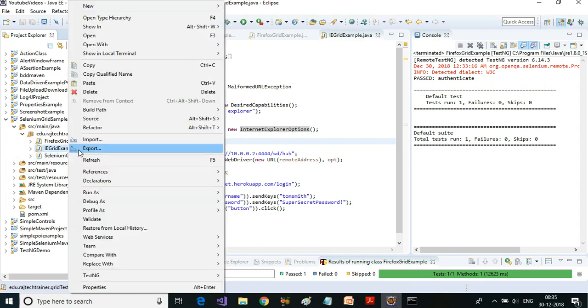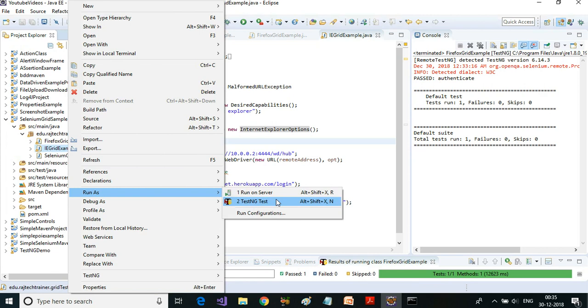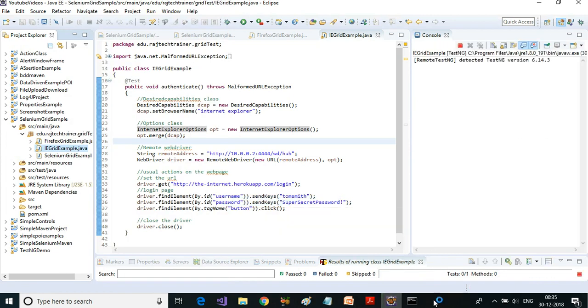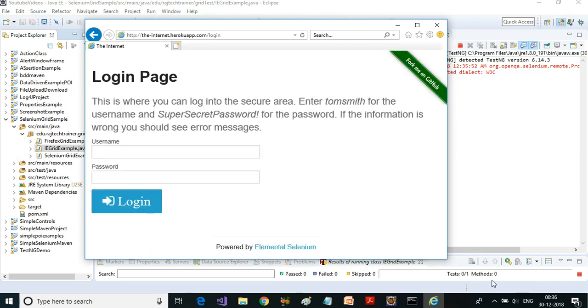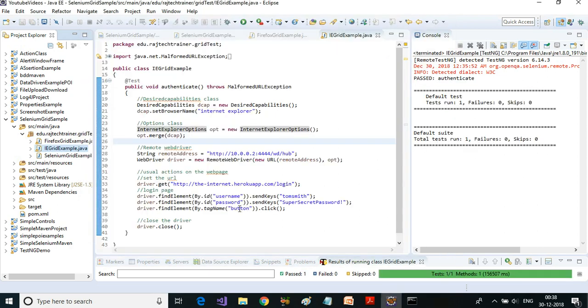Okay, IE grid example, right click, run as TestNG test. It should open up an Internet Explorer here now. Okay, so it has opened up Internet Explorer. It's going to the herokuapp.com login page. Okay, clicked on that button and close the driver. This test is also passed. There is no failure and there is no skip.